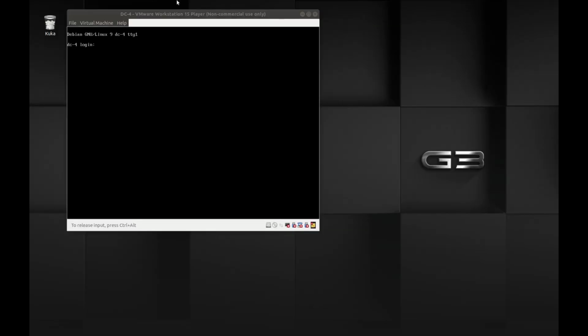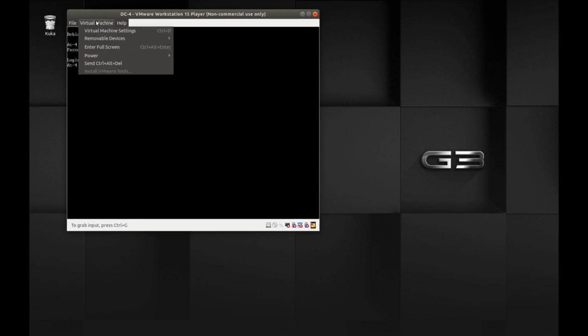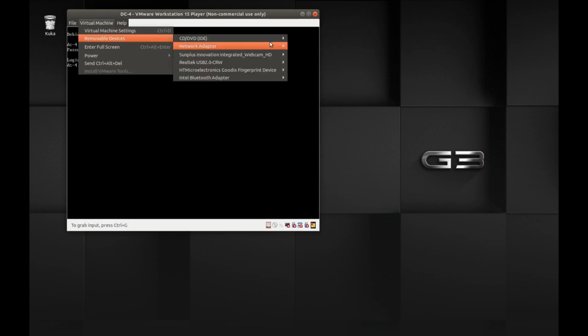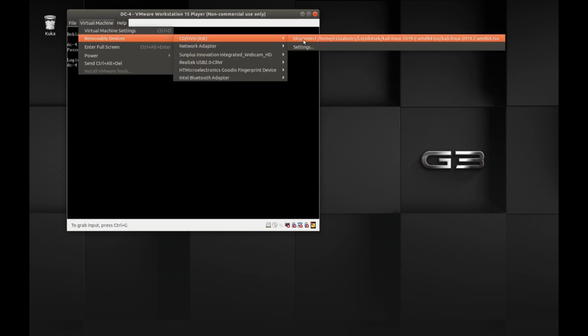As you can see, there is a Linux machine in a virtual machine and I would like to log in as root, but I don't know the correct password for it. So in this case, what can we do? We have to boot this machine with Kali Linux. So I prepared a virtual CD-ROM for it. As you can see, there is a CD-ROM ISO image. So we would like to boot with this image.